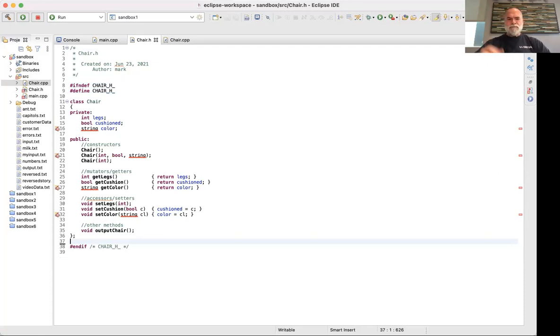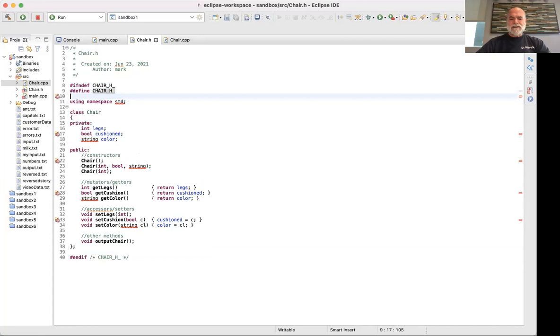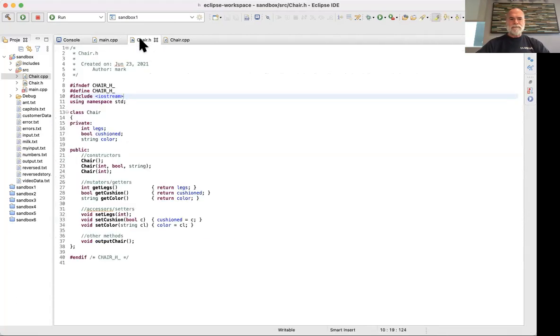Now here, clearly, we're going to draw some errors, and we can clear these errors. One is that we're seeing some red underlining on strings, and if we simply use the standard namespace, and then include IOStream, those should fall away, and there they do. Okay, those errors have now fallen away. All right, so we're on to something.